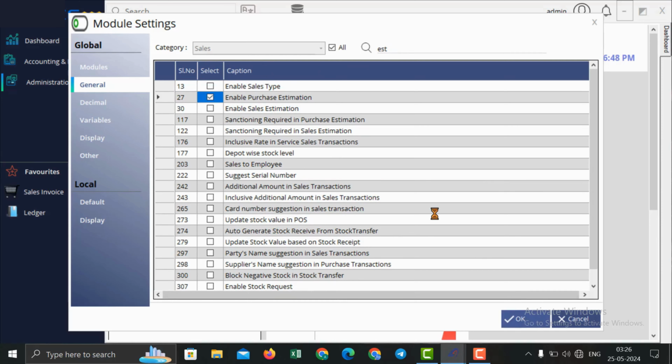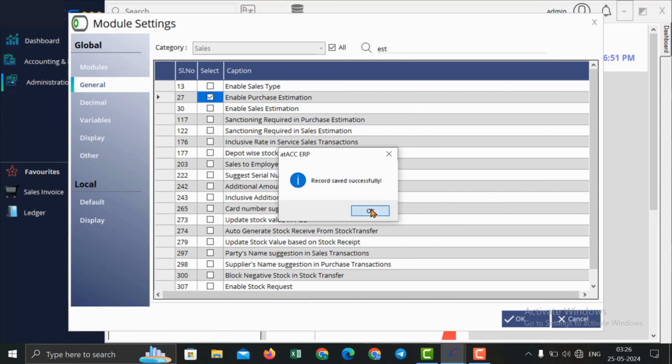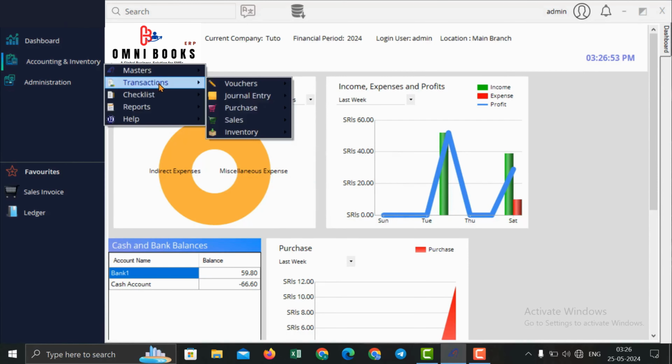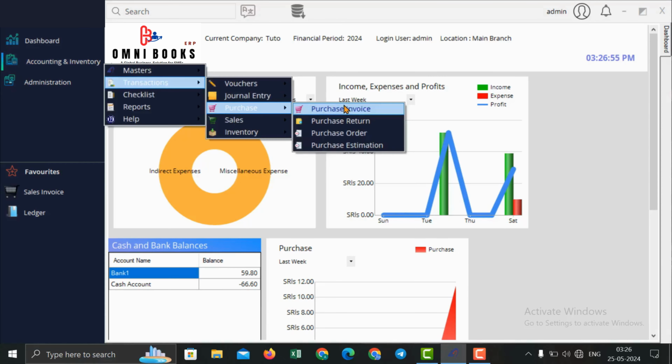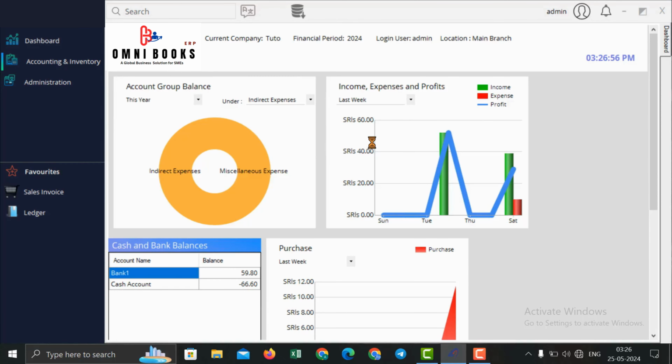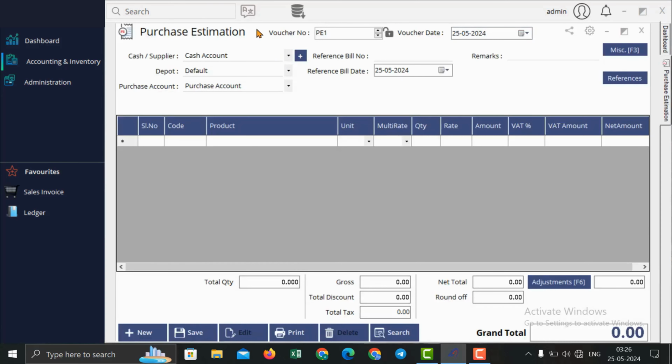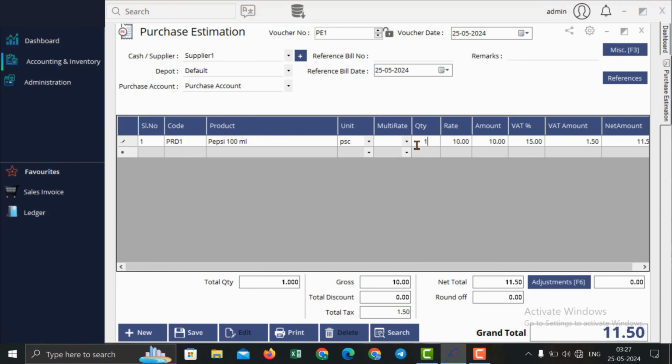So like this, you can enable both for sales and purchase as well. In my example, I just enabled it for purchase. And if you want to create an estimation, this is it. All you have to do is select the supplier, fill in the details you need, select the product or products, and mention the quantity you need to make the estimation. For example, 100 quantity, I'm saving it.